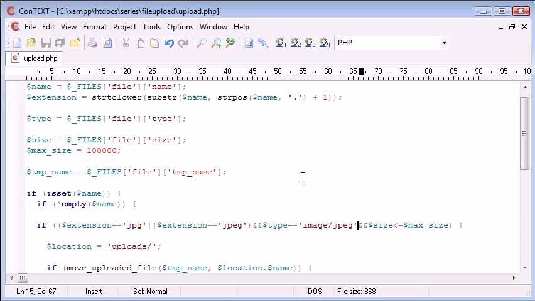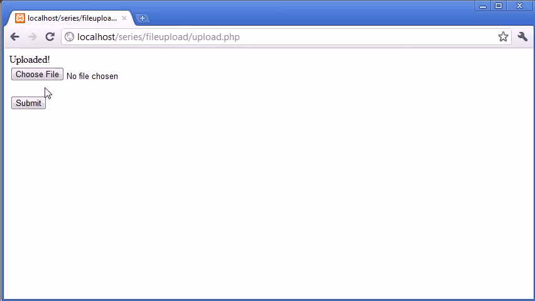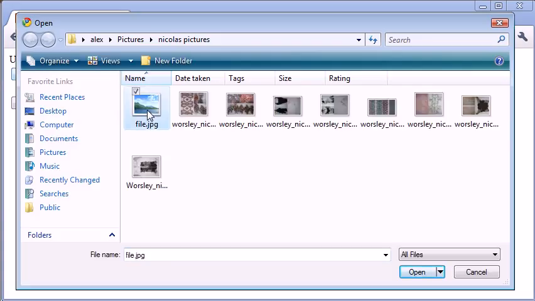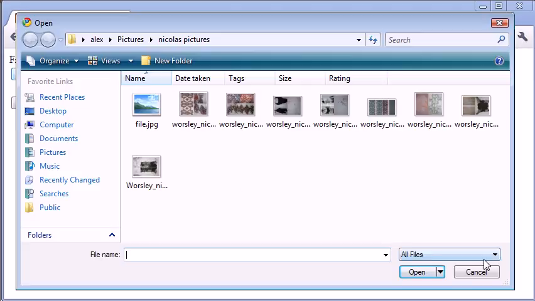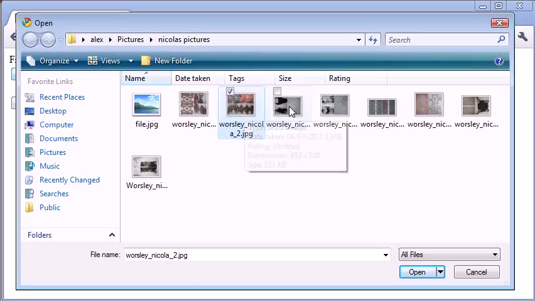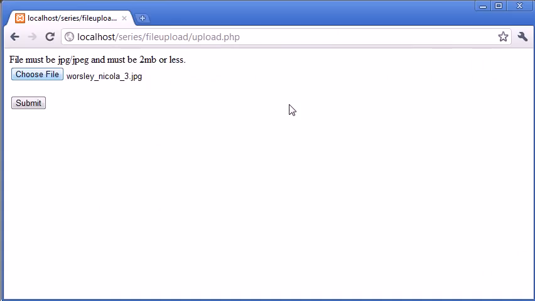So we also need to say and type equals equals image JPG. Okay, so now let's try and choose this fake JPEG file, which is actually a PHP file, and click submit, and it's giving us the appropriate error message. However, let's say I was to upload an image under 100 kilobytes. Oh, there we go, we've got one here that's 54.3 kilobytes. So let's try and upload that.